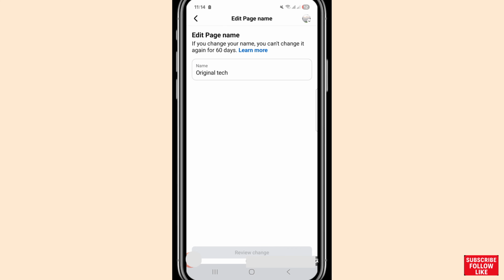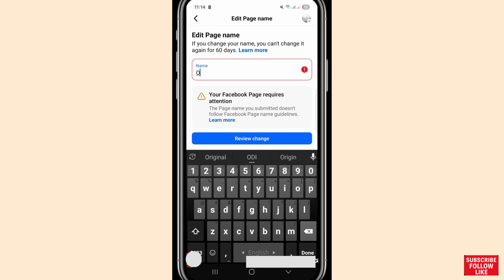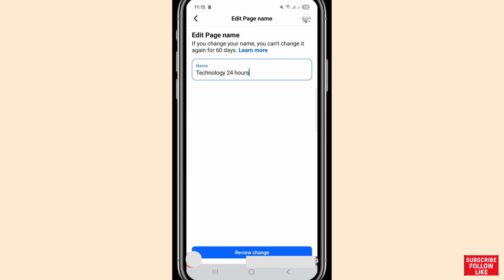So let's see. You can see here I can easily edit, update or change my Facebook page name. So you can see my new Facebook page name, technology 24 hours. In this way you can easily change, update or edit your Facebook page name.